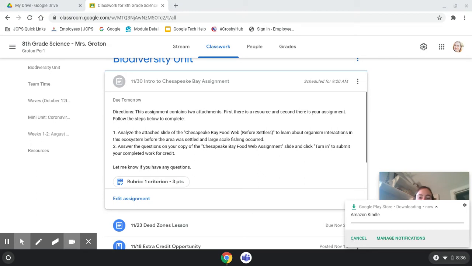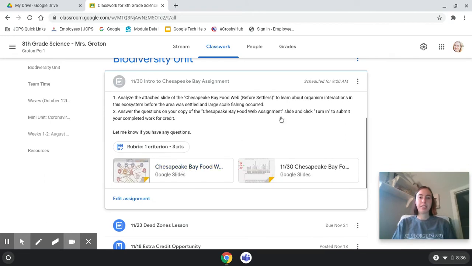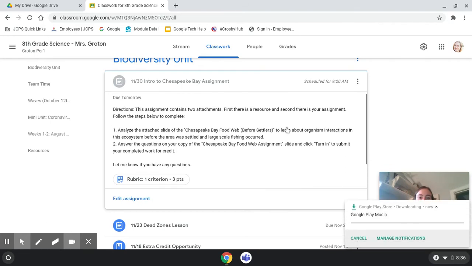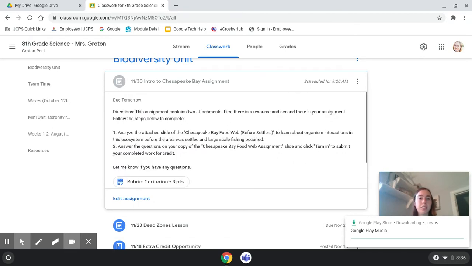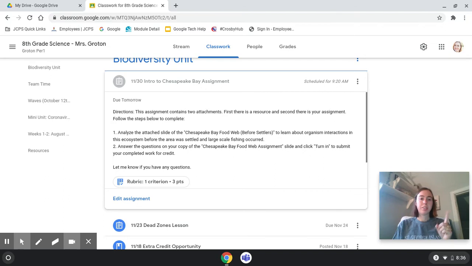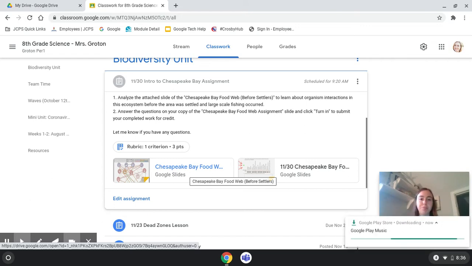The directions say that this assignment contains two attachments. First, there is a resource right here. And second, there is your assignment right here. Follow the steps below to complete. Number 1, analyze the attached slide of the Chesapeake Bay food web before settlers, that's this first slide, to learn about organism interactions in this ecosystem before the area was settled and large-scale fishing occurred.